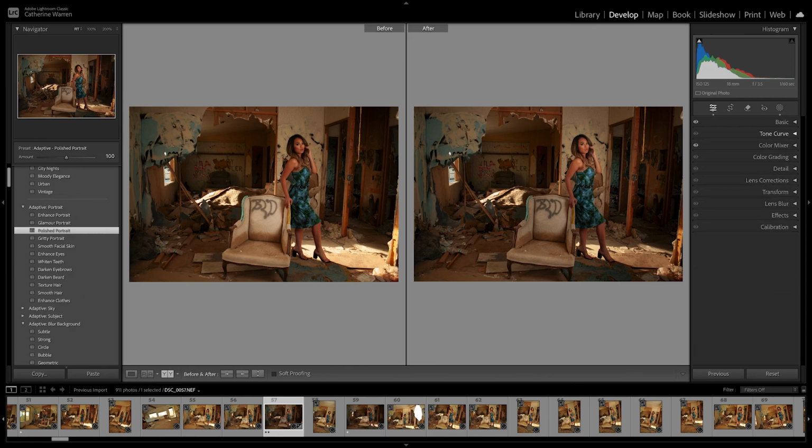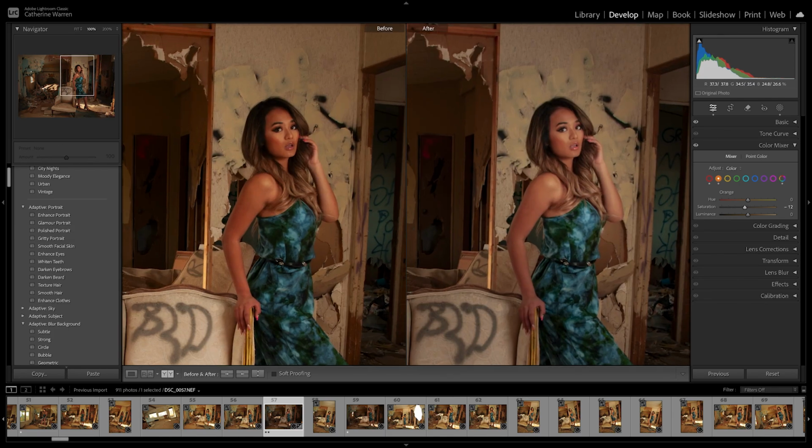Okay, so for the color mixer, like I said before, the oranges will go ahead and desaturate a little bit. We're not going to make her look washed out or look like a vampire, but I do want to produce some of that bronze glow to her.